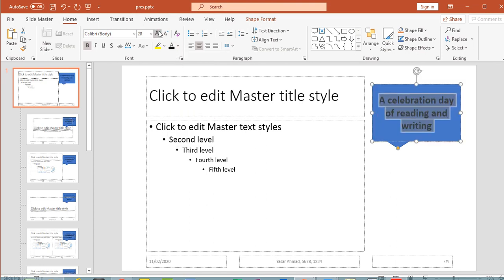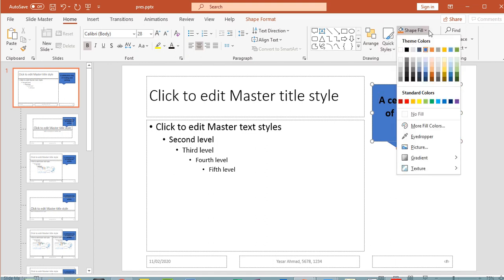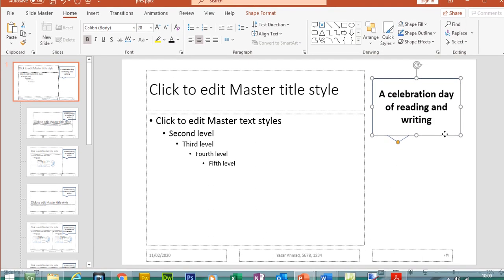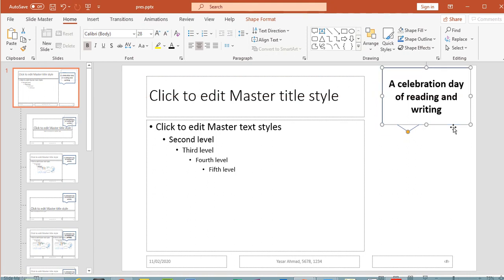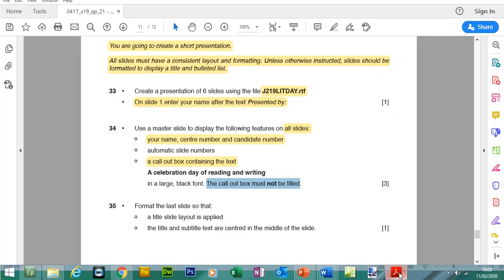Increase the size of the font, and the box should have no fill. Okay, we can stick it in the top right corner. Okay, so that's that done now.